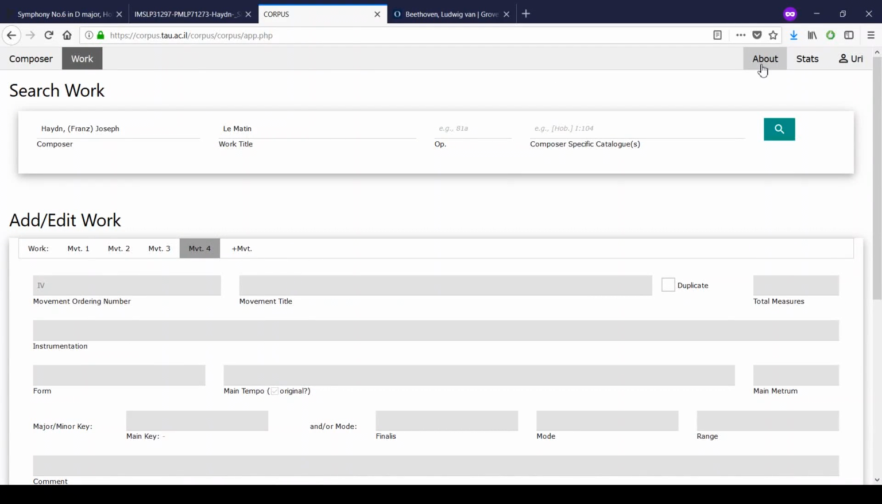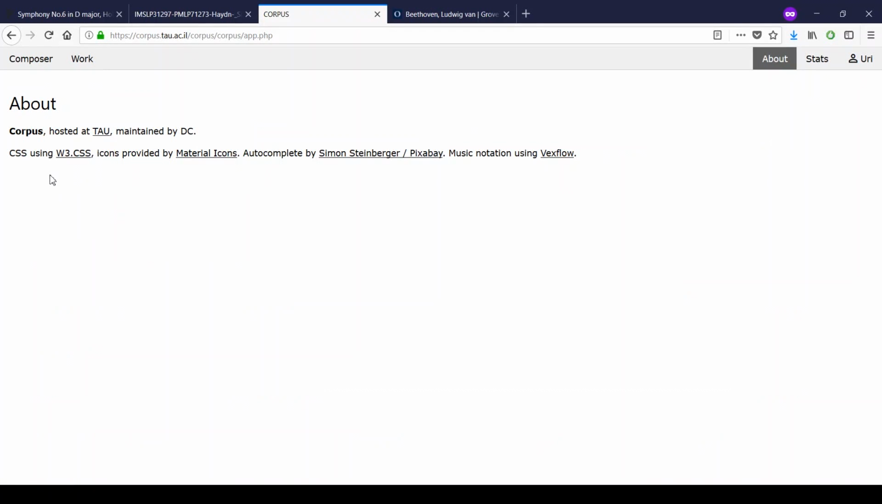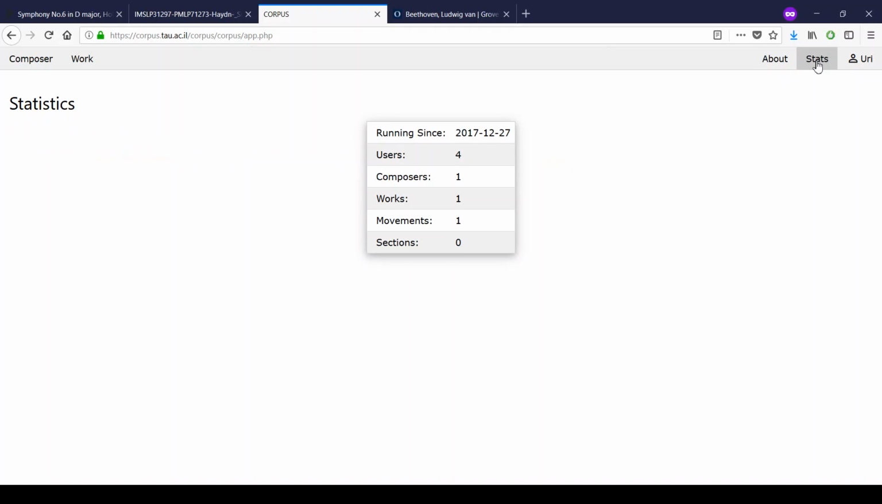Under this tab, I can get information about the open source code used by Dror. Here are some site statistics. And finally, that's where I log out.